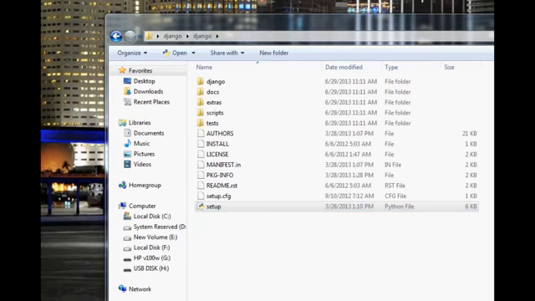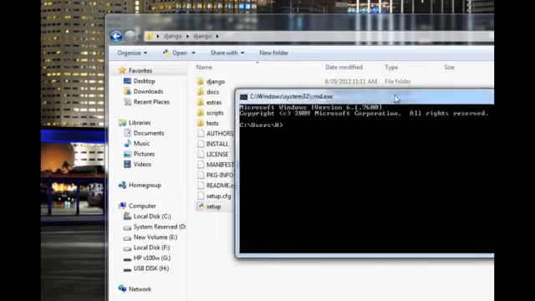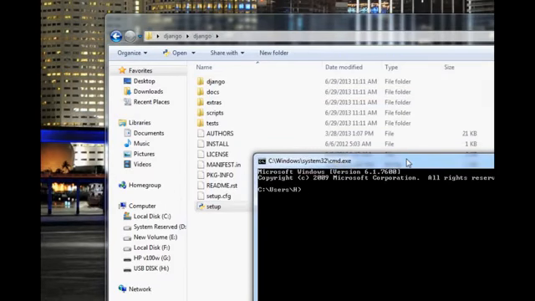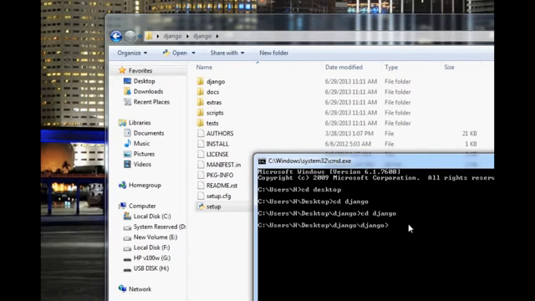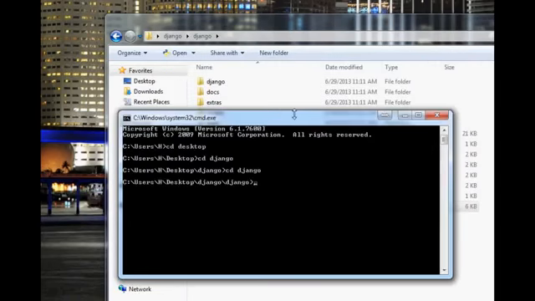And now let's pop over to a command prompt. Surely you know how to get to your command prompt, but just type in CMD in your search thing if you don't know. I'm on C users H, and I put Django on my desktop, so I'm going to CD into desktop, CD into the Django folder, and then as you can see, it's Django, so I'm going to CD into Django one more time. And now I'm in there, and there's my setup.py. So now what I want to do is run python setup.py install.